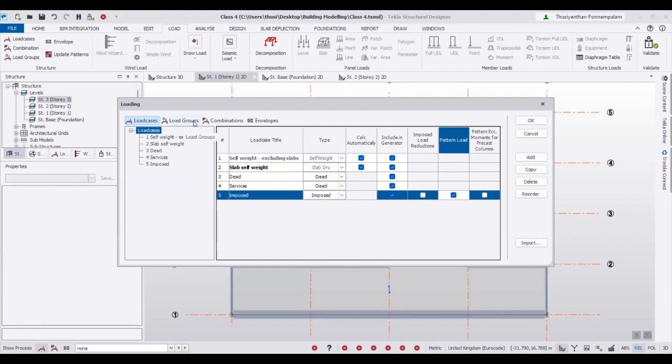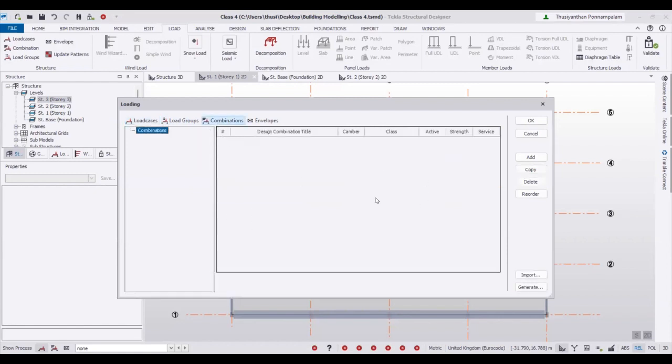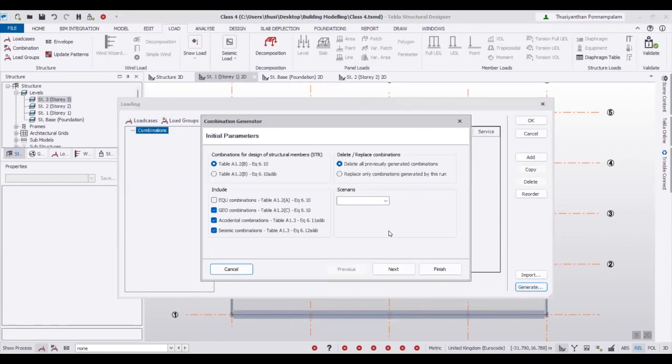Then load group, we don't need now at this moment. Combination, right? You can add your own combination or ask the software to generate combinations. So I go and generate the combination. I click generate, then this window pops up.